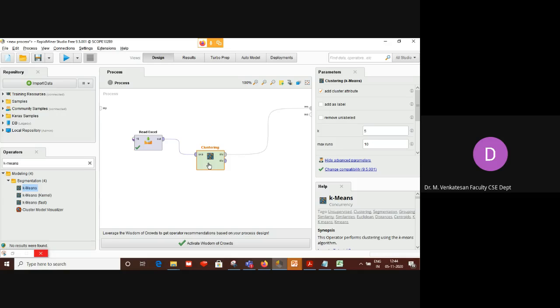So for clustering, you keep your cursor on the clustering operator. The parameters you can see: K is 2, and maximum runs is 10. Maybe I can change K to 3 now. I would like 3 clusters. What do you mean by K in k-means? K indicates the number of clusters. So here K is 3. Then run the process.